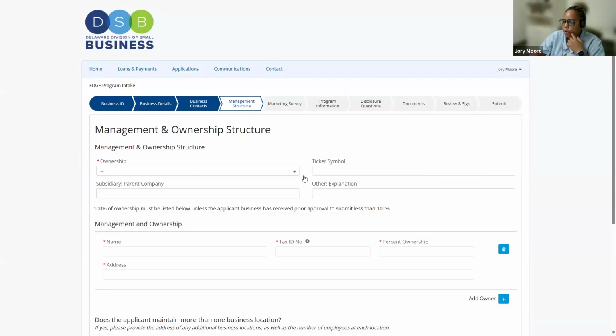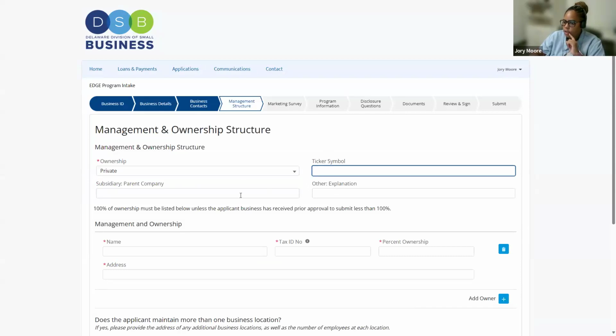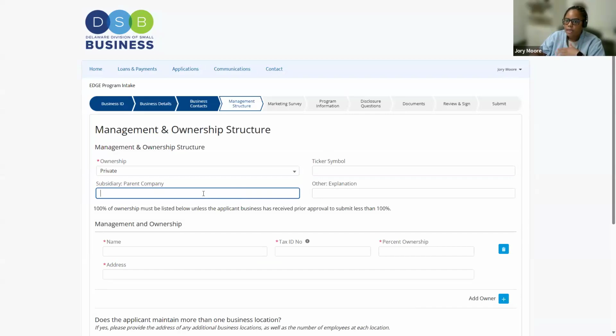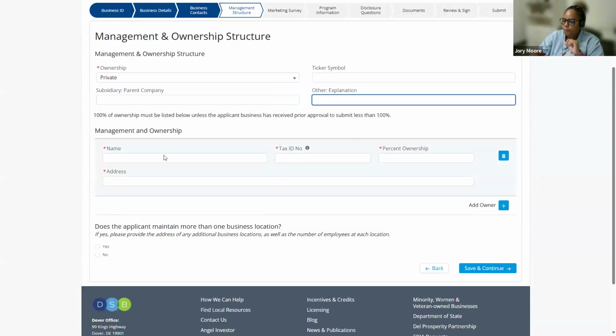Ownership. This is where you'll put in who are the persons who own 20% or more of the business and your ownership structure. So we want to know if your ownership is private or public. Your ticker symbol. If there's a parent company, you can put that there. Like if you're doing business as, like you have laundry service, but then I also have a laundry delivery service, and my laundry service is my parent company. You can put that there. Any other explanations of your business you can put there.